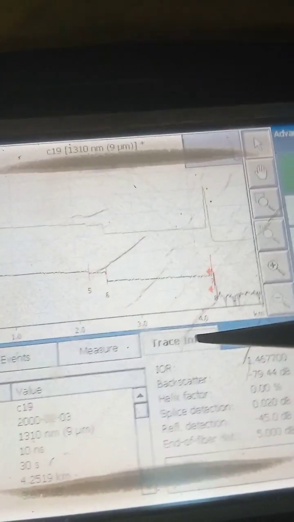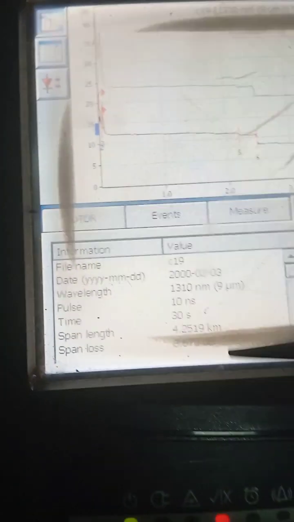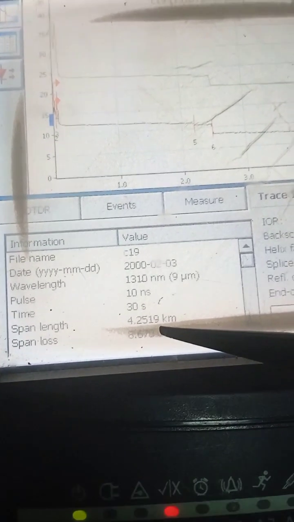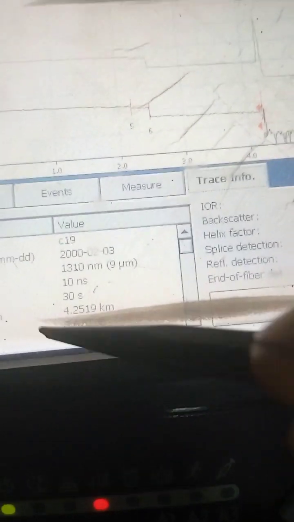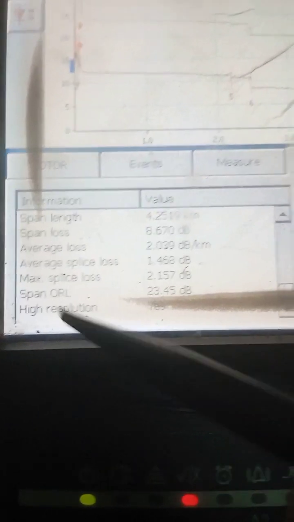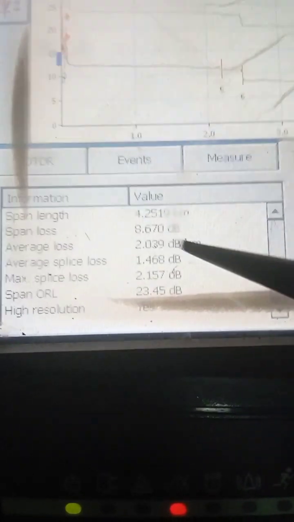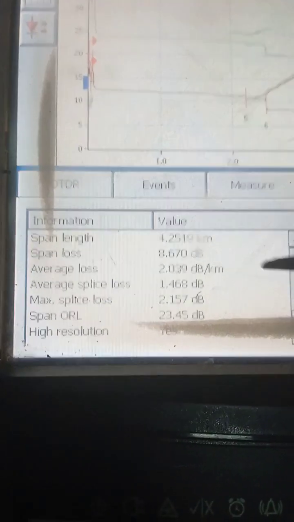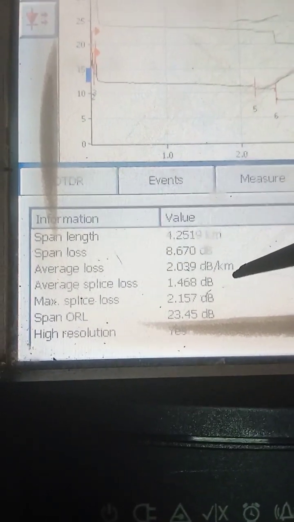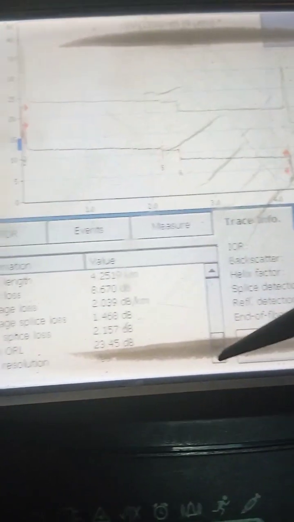And this is trace info. Once you click on trace info, it will show you the exact distance. As you can see here, 4.2 kilometers, 4.25 kilometers. It will show you the span loss, the total loss. You will see it here. Span length, this is the length. Span loss, this is it. Average loss, the average loss of it. The average splicing loss, and the maximum splicing loss is this. So those are the things that you will check on it.